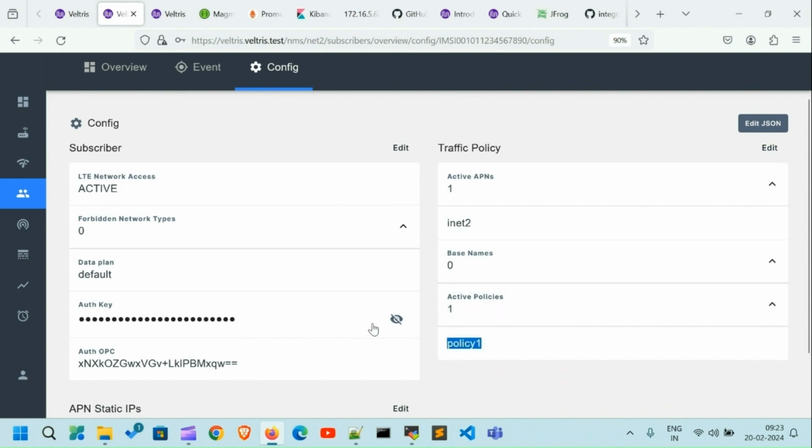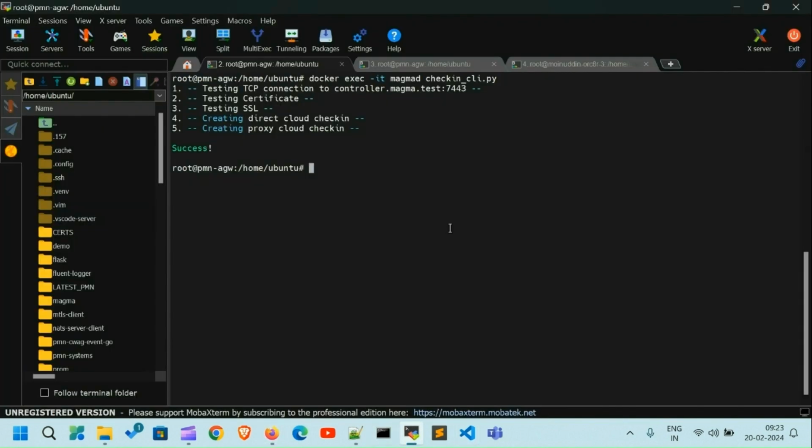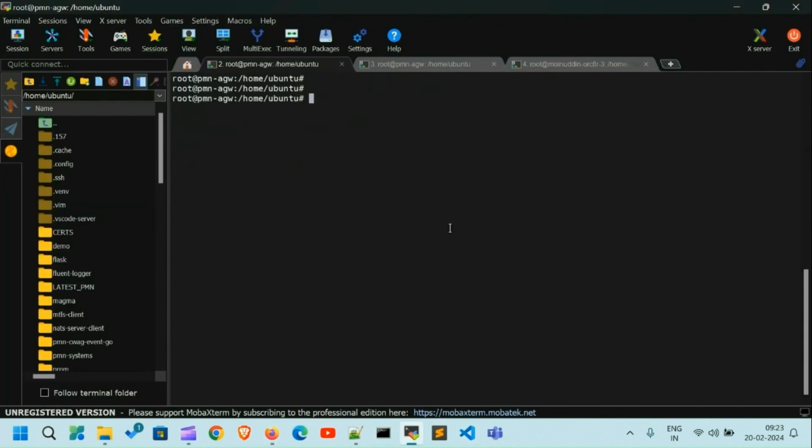So here we can see that as the subscriber is created, this subscriber is associated with an APN and a policy and the corresponding key and OPC values. At the gateway, we are going to check that the subscribers added at the orchestrator are reflected at the gateway.